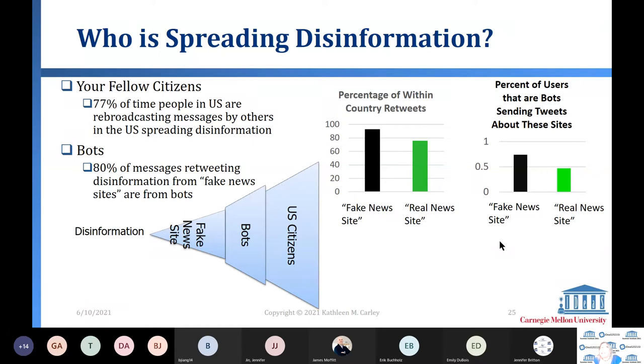So who is spreading disinformation and how does this play into these influence campaigns? First off, most disinformation spread in the U.S. is spread by other humans, right? 77% of the time, people in the U.S. are spreading disinformation. Of all the stuff that's spread, 77% of it comes from humans.